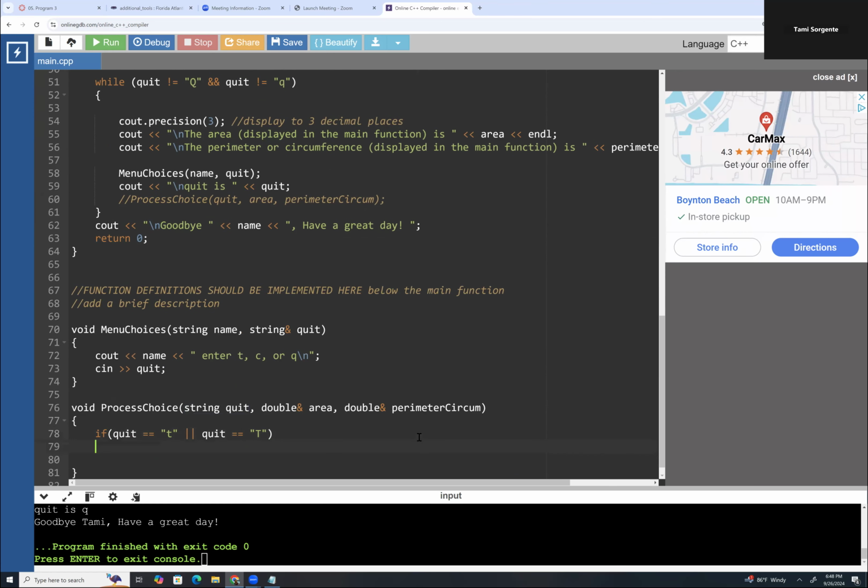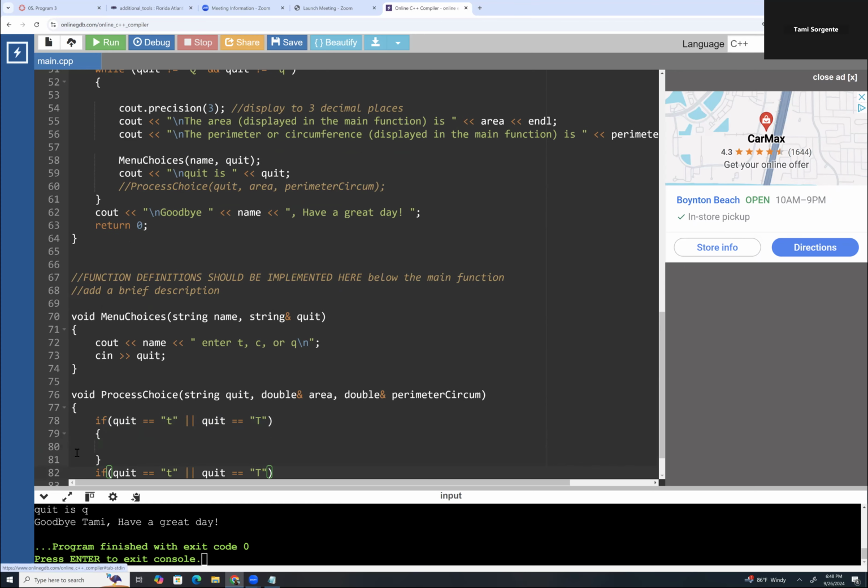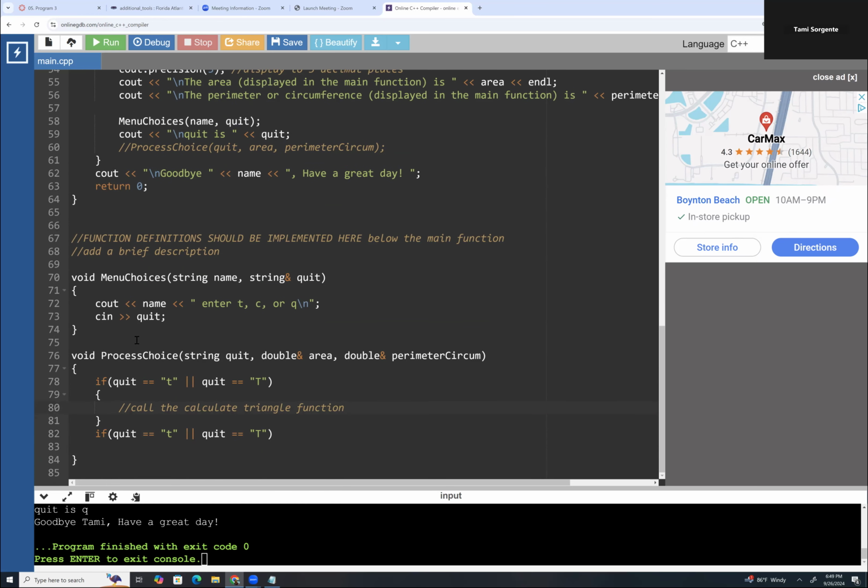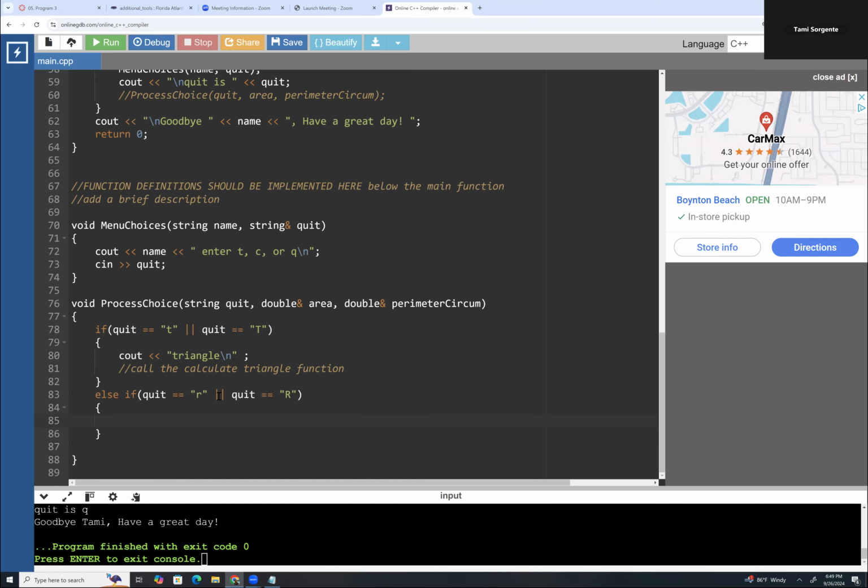So this is where you're just going to do this part right here. If they select a T, then here you would call the calculate triangle function, which you have to make, right? So I'm just going to put a little C out here that says triangle, just to make sure that this is working as expected. All right. If they select R, I think R was the other choice, then you would call your calculate the rectangle function.